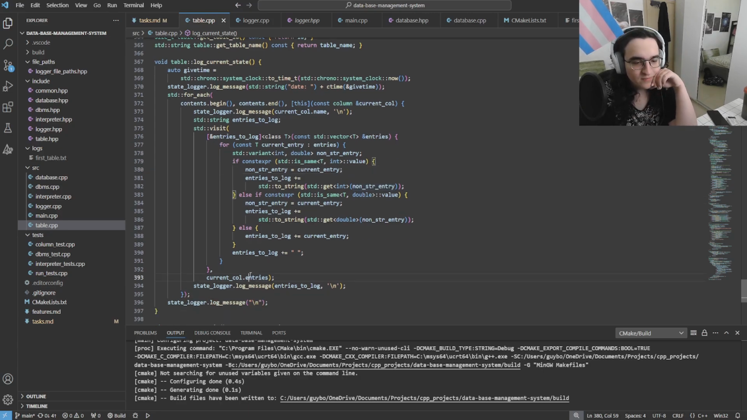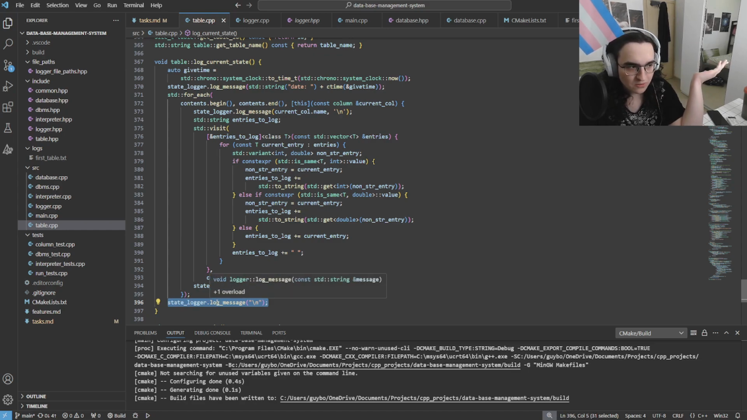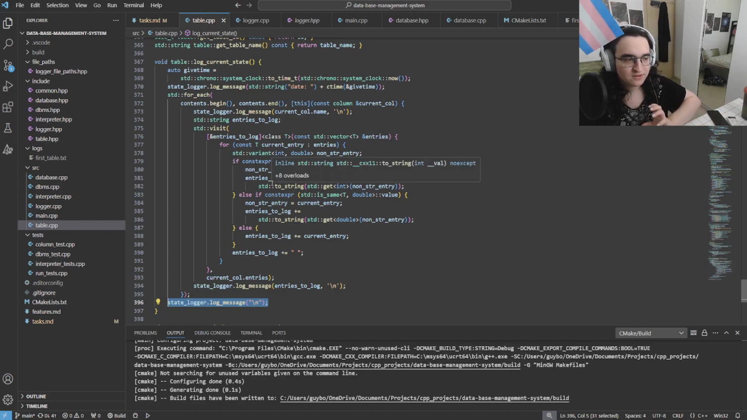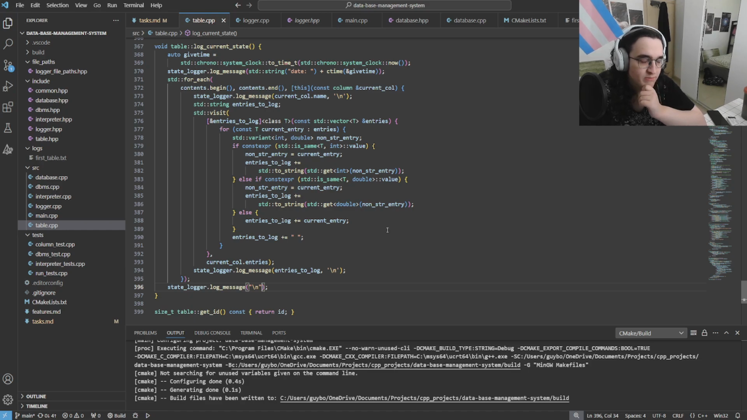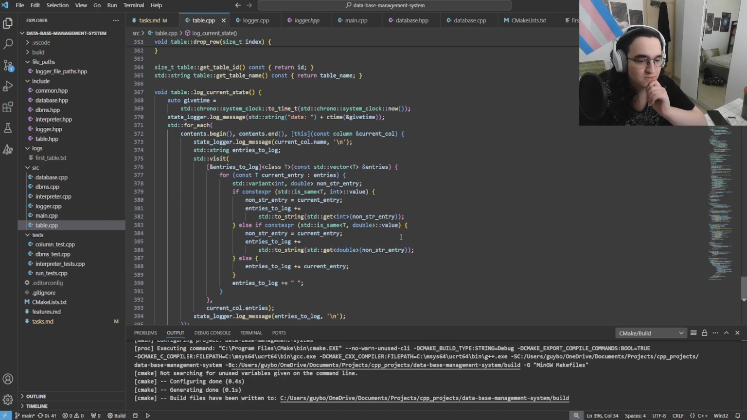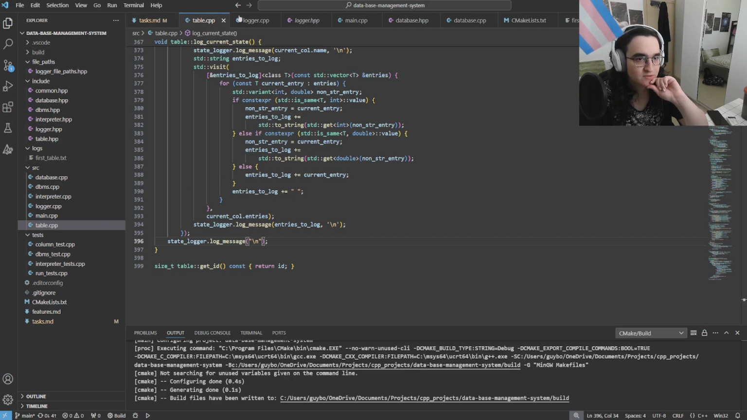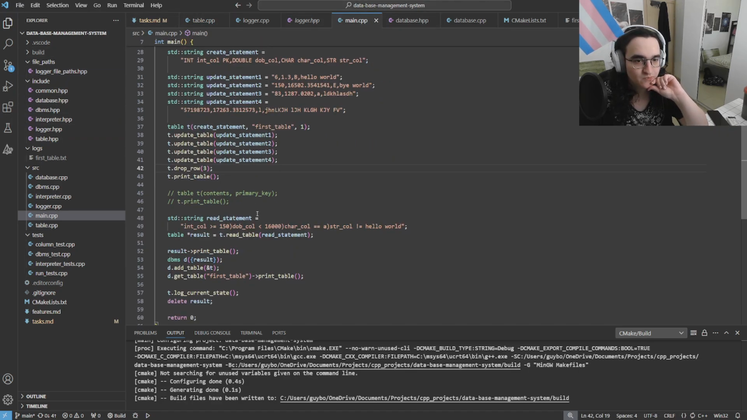Yep. And state logger, log message, and I'm passing a new line. And here I am adding another log for a new line, so each log will be separated by a new line, but without a delimiter. Yeah, we can see that in action now. Let's go to my main. I will show you what it is.